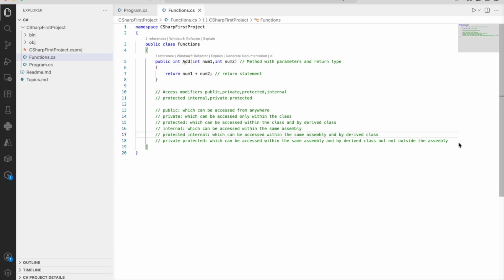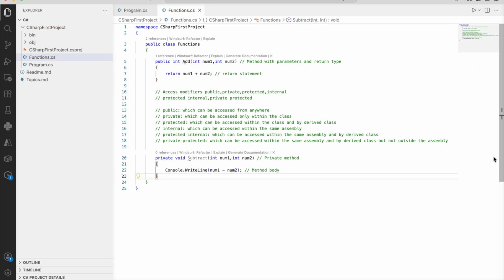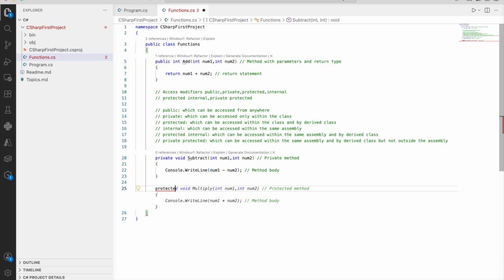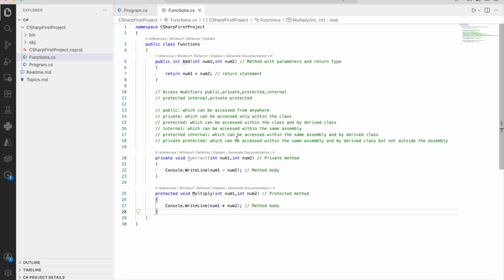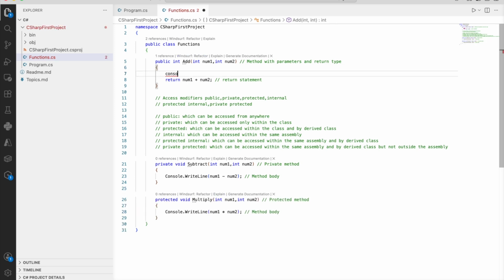Okay, let's create a private method first. Private subtract. So this is a private method. Let's create a protected method also. Multiply is a protected method. So if I want to use this subtract, then comma 2.